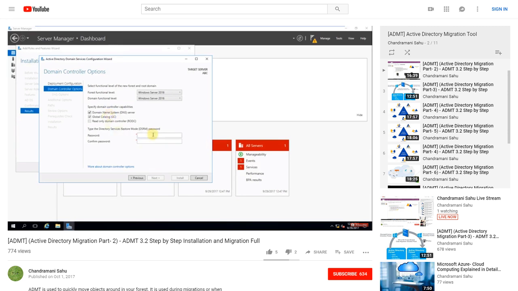So I need the DSRM, directory service database. For that we need to give the password. Make sure you remember this password. Okay, a delegation of DNS cannot be created, no problem. On to the next.